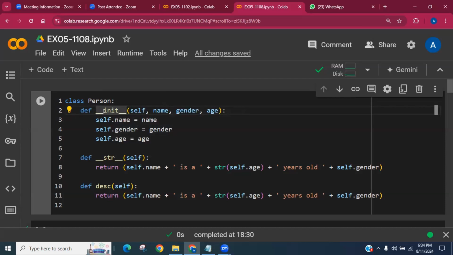So when you create them like this, this is a constructor. We will see another one shortly. The first parameter is always self. Then you have name, gender, age. Now these are my specific properties which are getting initialized by this constructor.